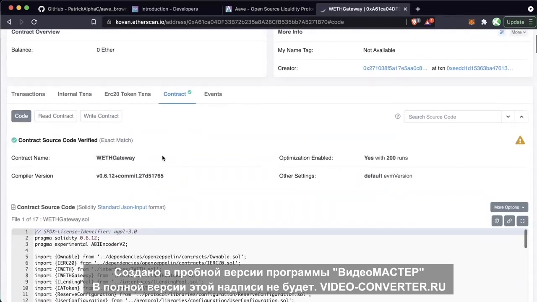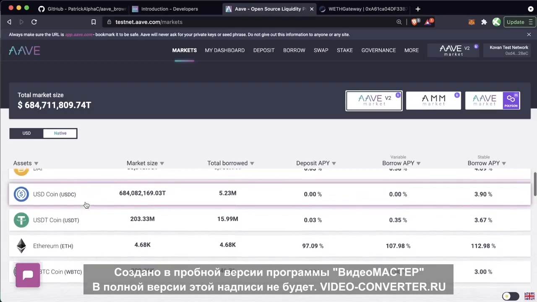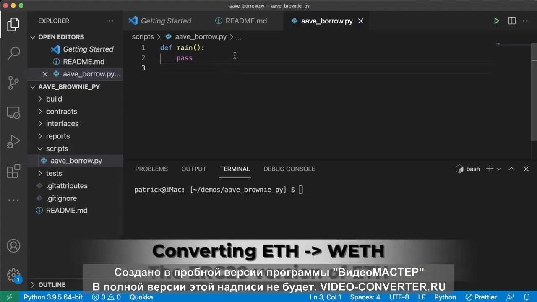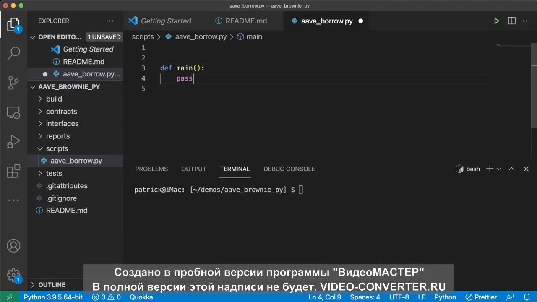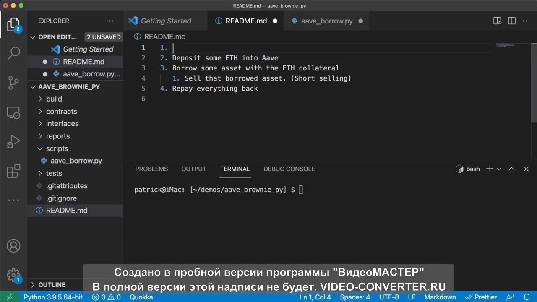Again, WETH is an ERC20 version of Ethereum, and this allows it to easily work with all the other ERC20s on the Aave protocol, like DAI, USD Coin, Ampleforth, Link, etc. So we actually have to do that as well. So the first thing we're going to need to do actually isn't deposit some of our ETH. The first thing we're going to need to do is swap our ETH for WETH.